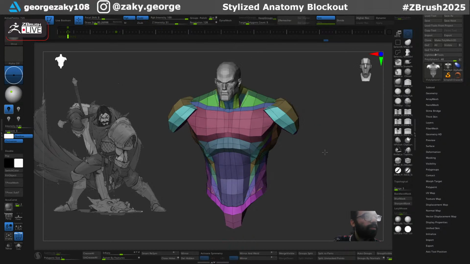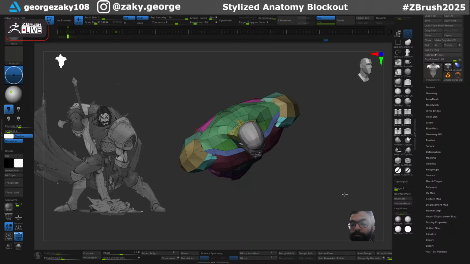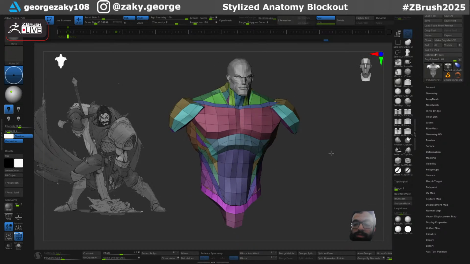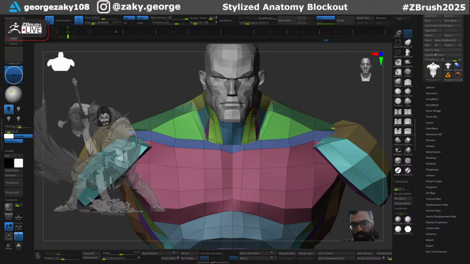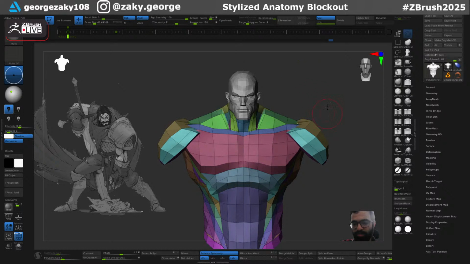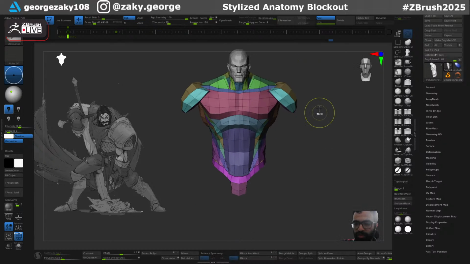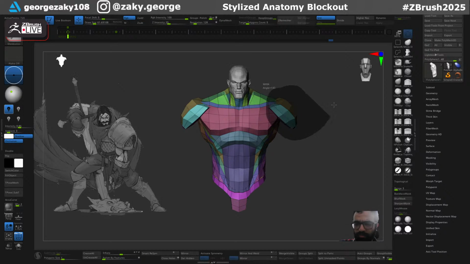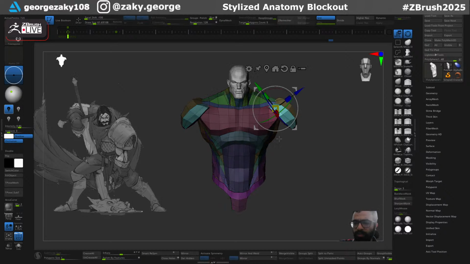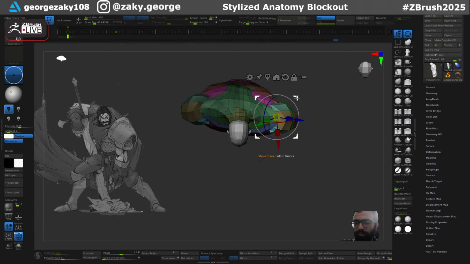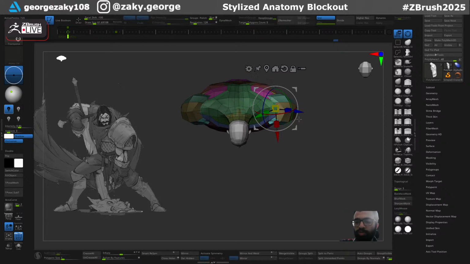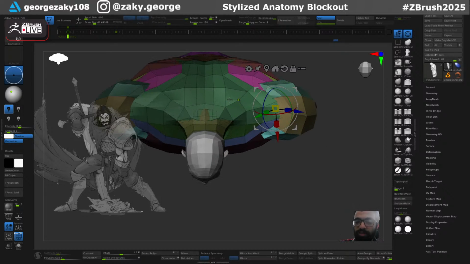Okay. So this is the character with the symmetry. Now I'll just break the symmetry and I will go crazy with the blockout. I don't really care. Let's unmask these.